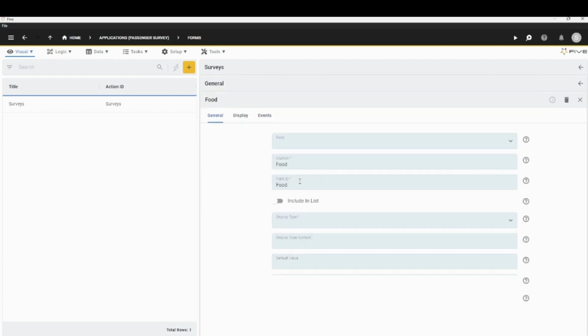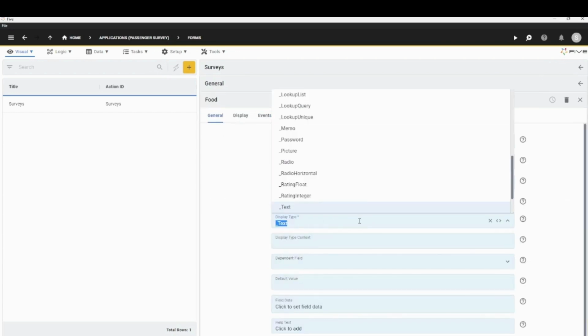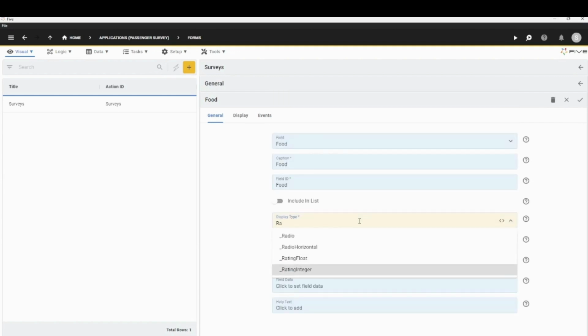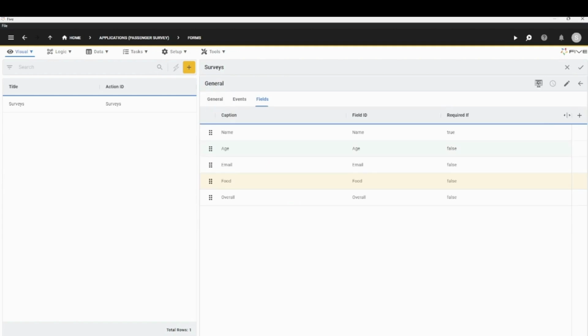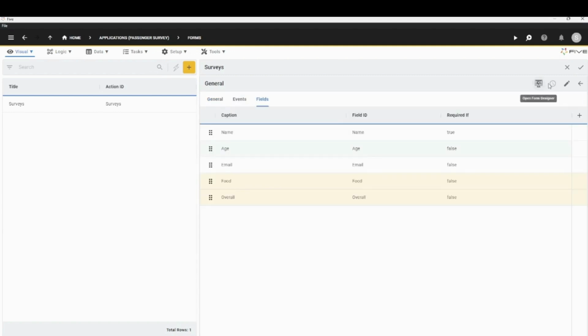So we double click on food. Here we have a display type which is indicated by text here. What I want is I want to change it to rating, which is rating integer. Let's save it. Let's click on overall and do the same. Let's save it again and then save the entire form. Now let's run our app again and see what that changes up.